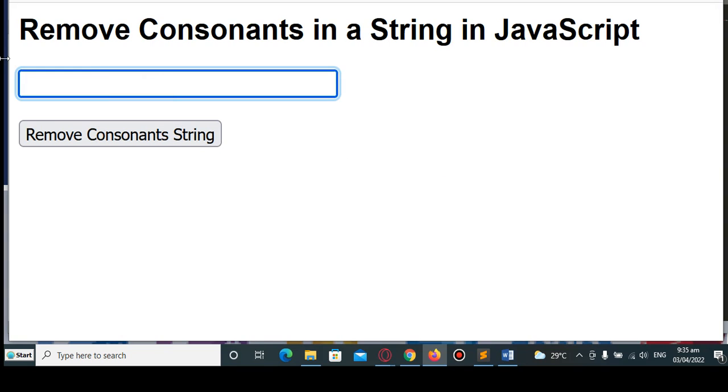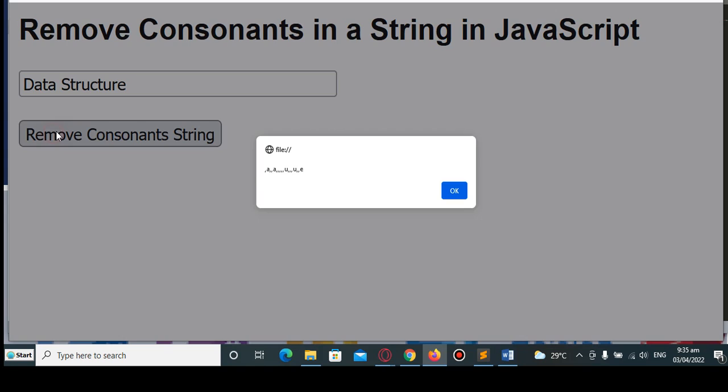Another example, let's say data structure. So it will display only the vowels here.